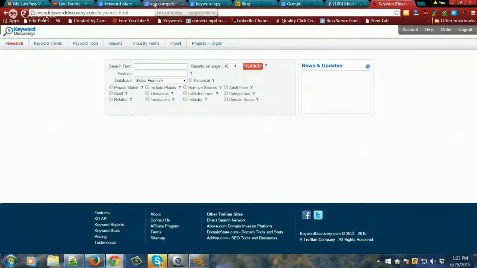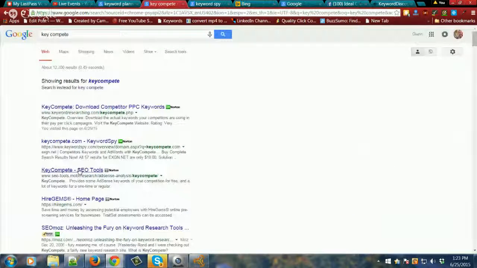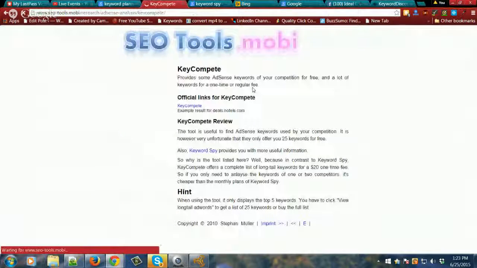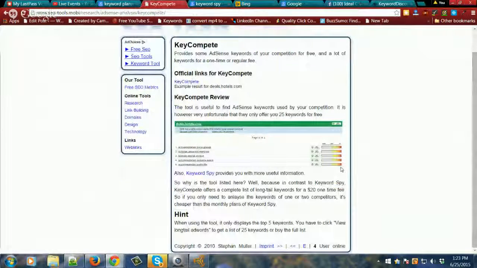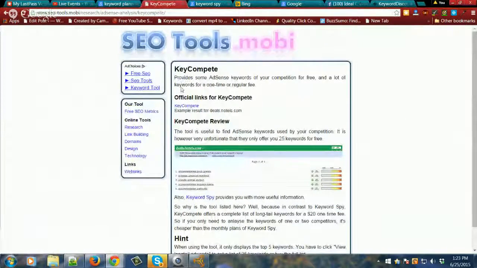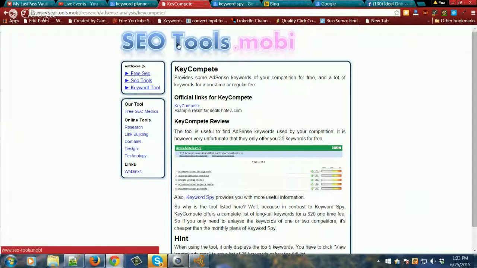Another one here is, well, this is the mobile one. This one is, I think, around 30 bucks. This one does cost money, and you can get it without the mobile. So let's take this one down. It's called Key. Hold on. I don't know if that was the right one. Yeah, Key Compete. That's it. And the other one was called Keyword Discovery. So just type those in, and you'll be able to check them out.